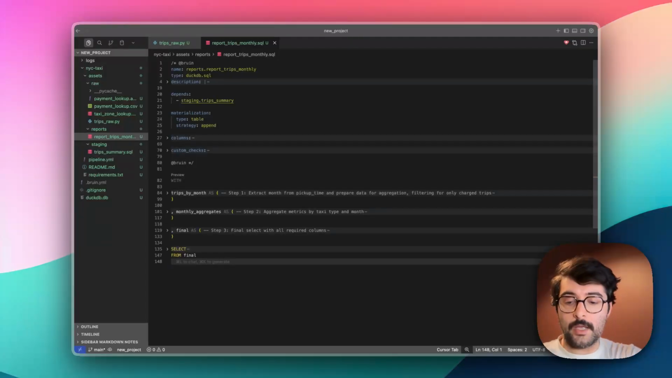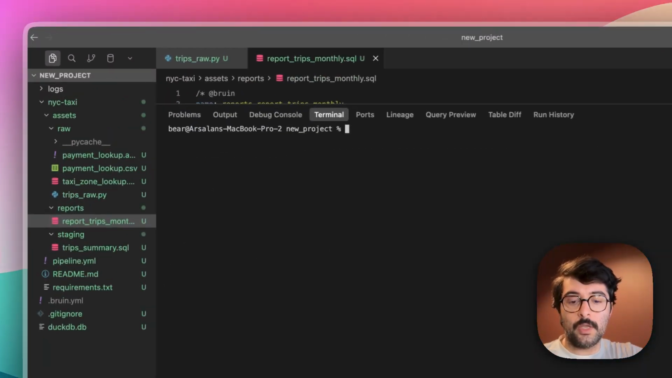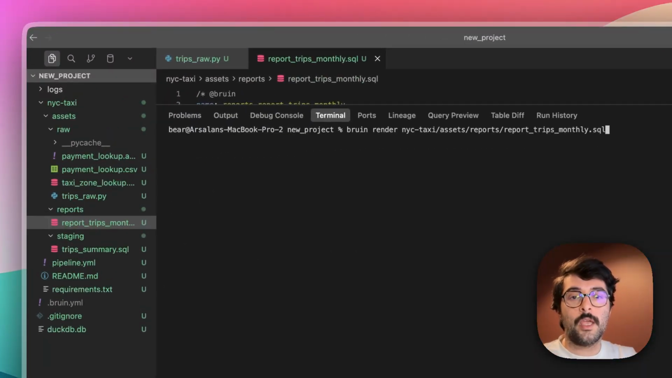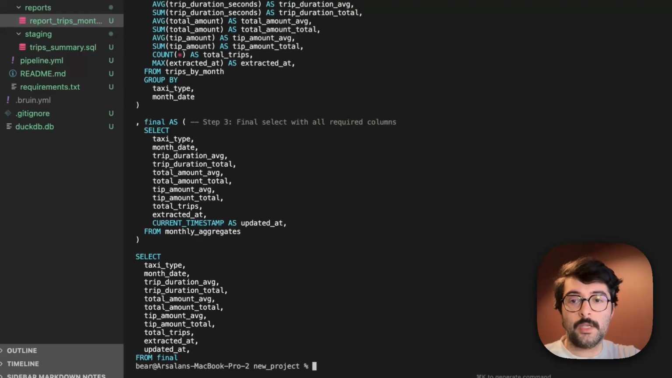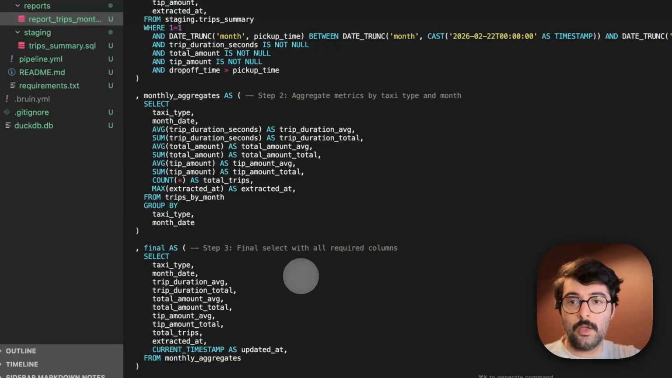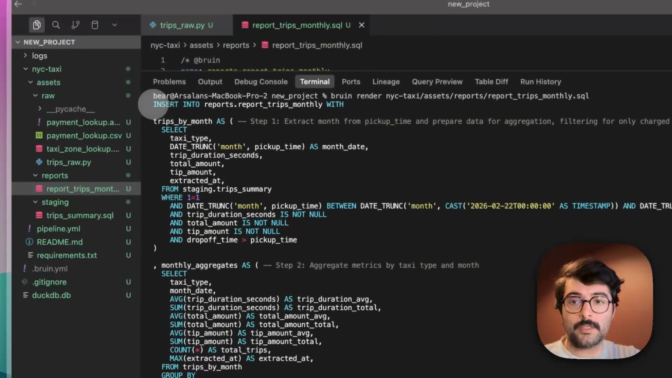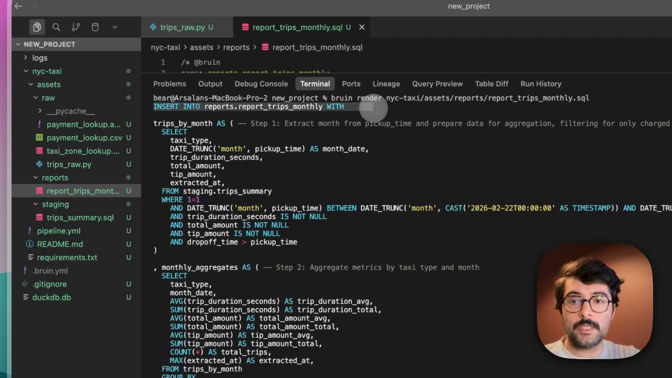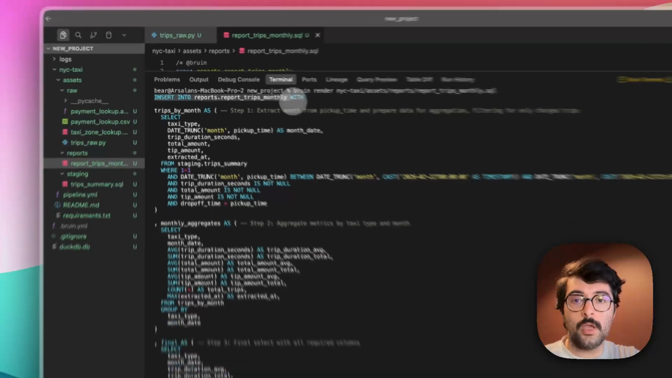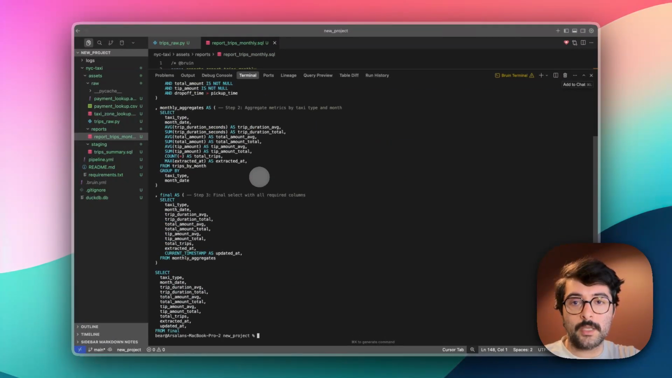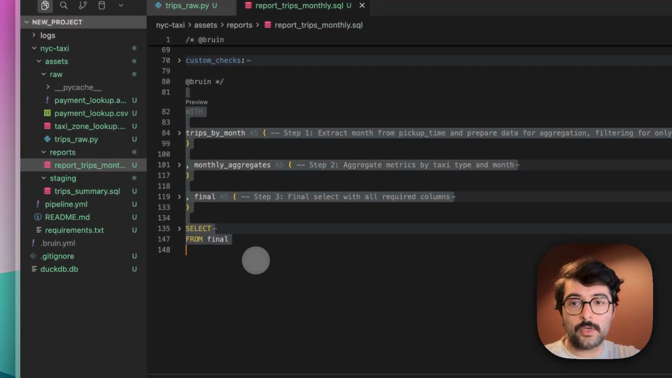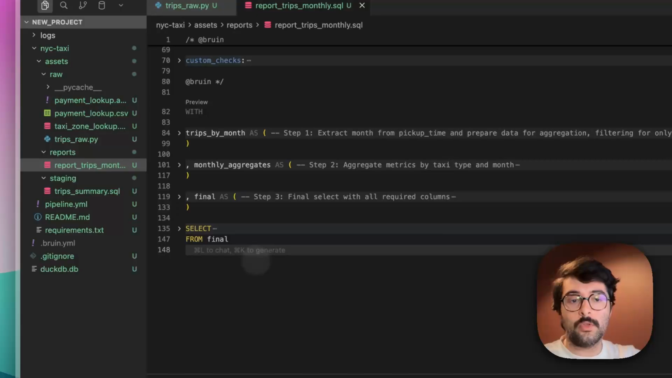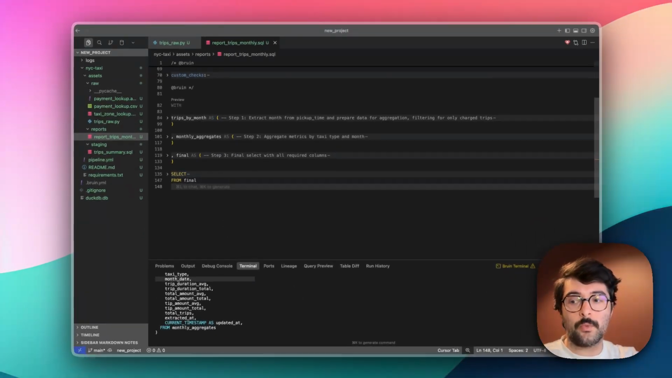If we go ahead and open our terminal, I'll run a command called bruin render, and in this example I am running it for this specific asset. If we hit enter there, we can see the rendered version of this asset. We see that at the very top of the query, it has added insert into, and then the rest of the query is the actual query that we have here. So in our query here, there is no insert into, and Bruin will compile that, will parse that during runtime.